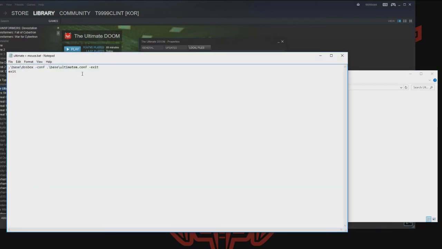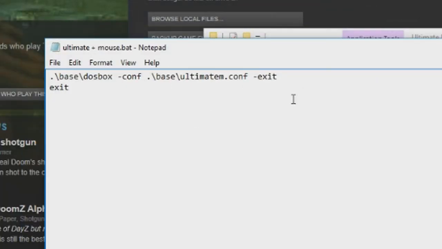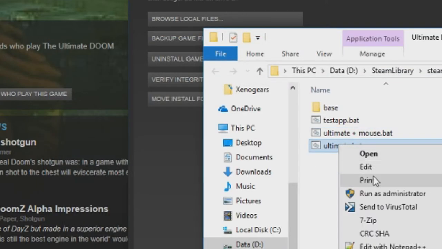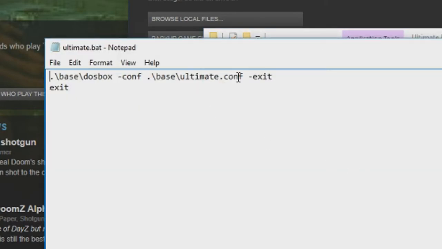So anyways, if you look at the script that Steam wrote, it's sending a config file called UltimateM over to DOSBox. And it's doing it all in the base folder, which is a subfolder of what it's currently in. Let's take a look at this one and see what this one's doing. Ultimate conf. Okay, so M must stand for mouse.